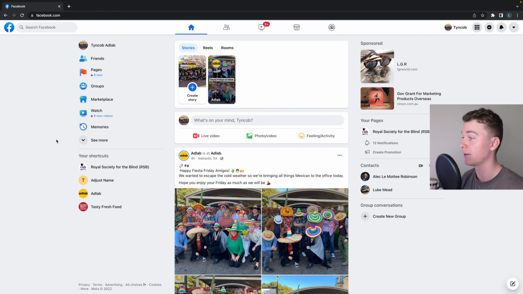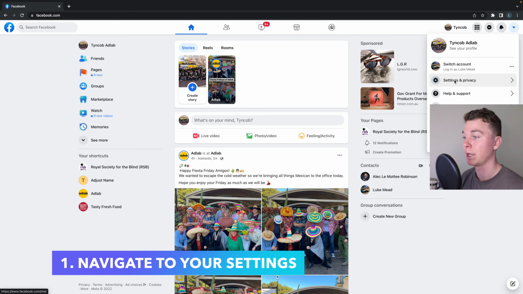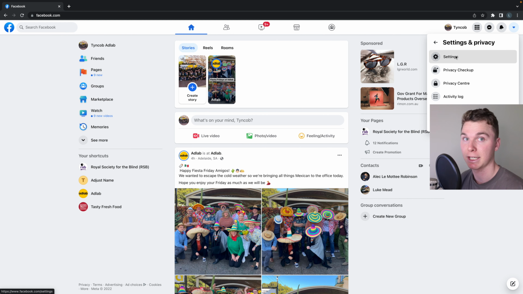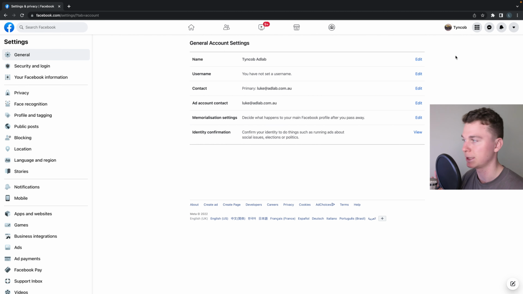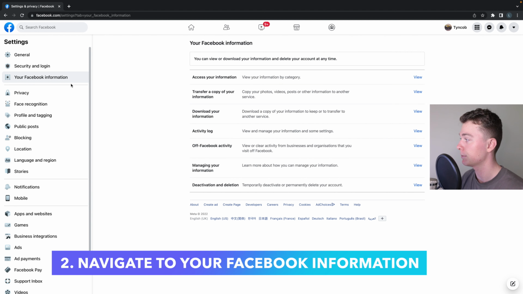So here we are logged into Facebook and we want to head to the top right and open up this little drop down menu, and then head to settings and privacy, and then just hit settings again. So we're just going to the general settings area. Now in here this will open up a left hand side menu. We want to navigate to your Facebook information tab.